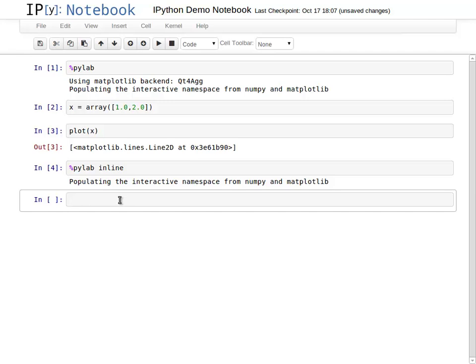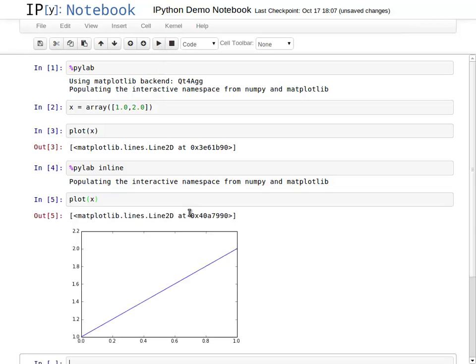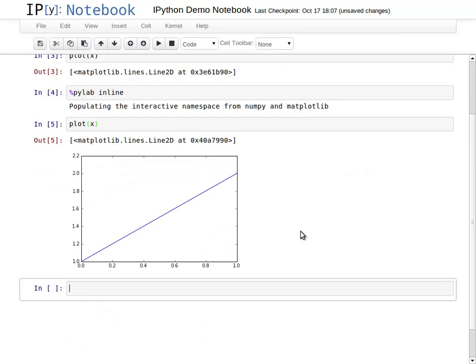To check that inline mode is working, try running the same plot command again. As you can see, the same figure appears, only now in the browser. It is generally more useful to use IPython Notebook with the inline command rather than having figures pop up in a separate window.